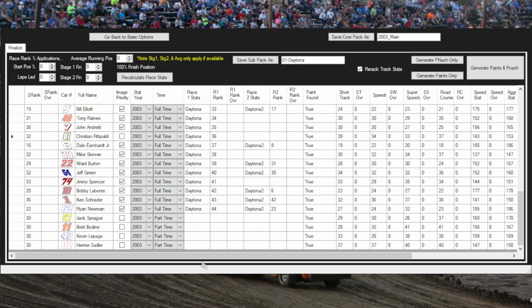So again, if I want the race rank, everybody who wasn't in the field, I could set them as disabled. I could set them as fantasy. I'd recommend setting them as fantasy. That way they still show up in the driver select screen. But everybody who wasn't in it, I want them to be fantasy.